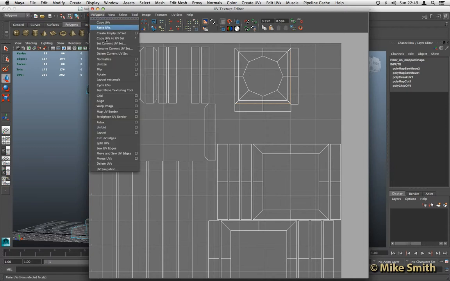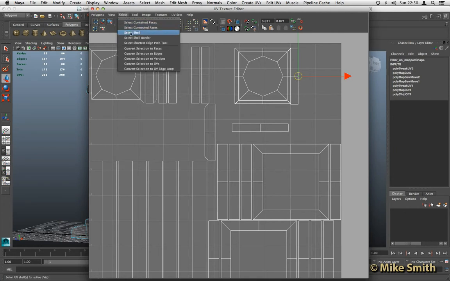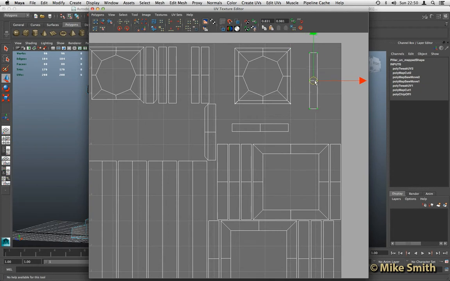So polygons, split UVs, and now select one of the UVs on the lower part of this and select the shell, and now we can just move that away. And I'll do the same on the side here. Select just one of those, select shell, and we can move that part away as well.